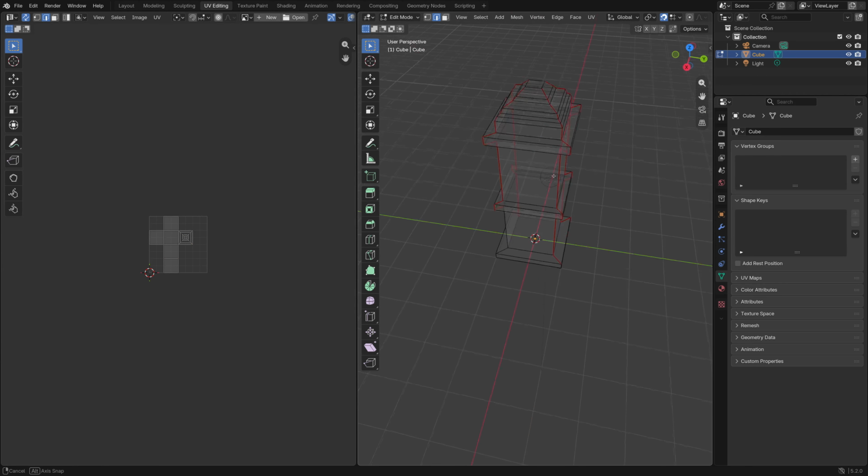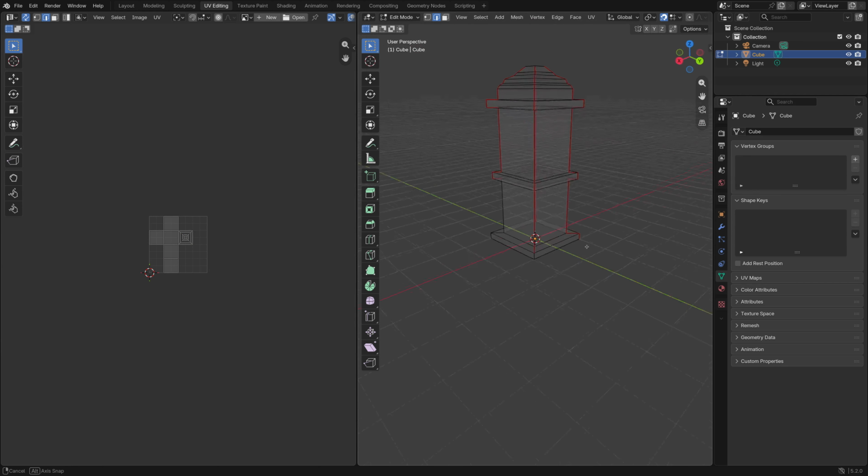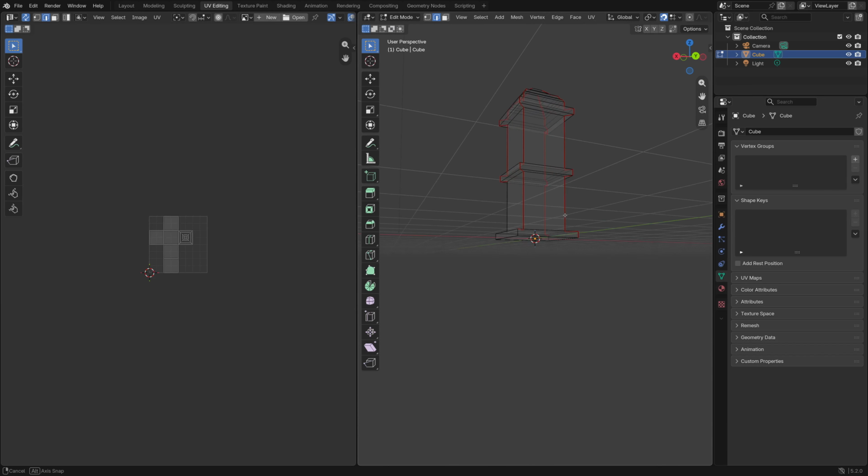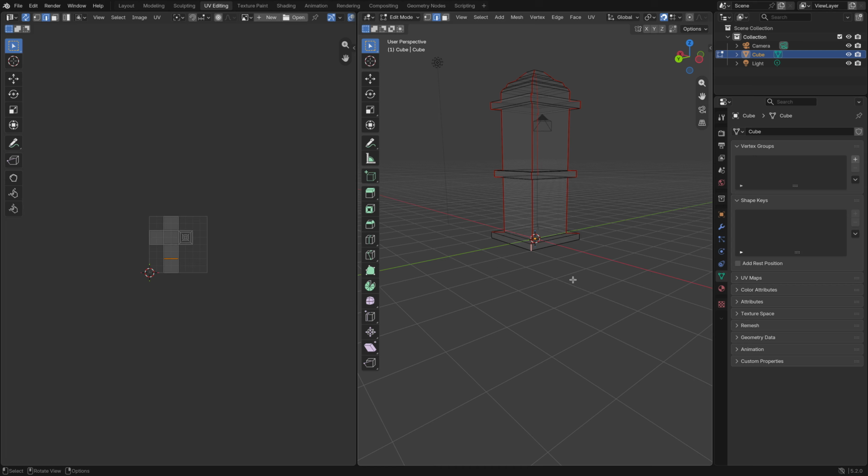So now I have marked all these seams, and yeah, you see that in this mode the seams are easy to see, so that helps a lot. So you see there it's red, it shouldn't be. So I will clear.